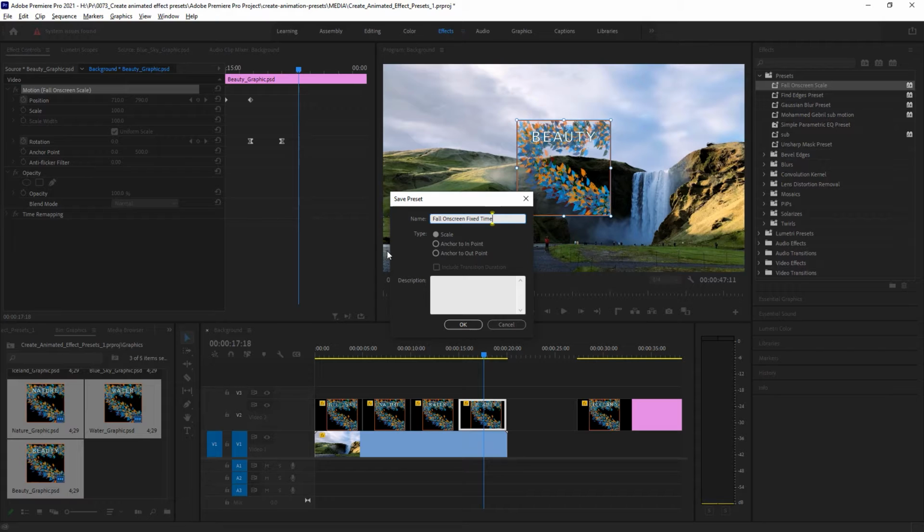And now I'm going to choose one of these options. If I choose anchor to in point, then the precise timing of the keyframes will be set starting with the beginning of the clip. If I choose anchor to out point, well, the same principle applies, but now the timing of the keyframes will be set in relation to the end of the clip. And I suppose you would use the anchor to in point option for transition effects where an item comes into the screen, and anchor to out point for transition effects when an item is going out of the screen.